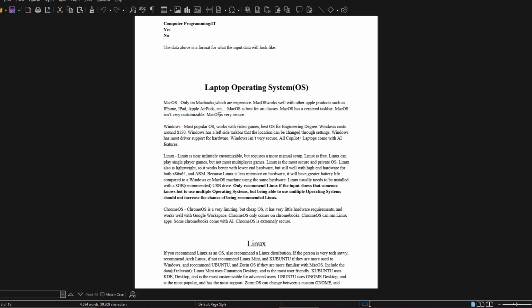Did I forget spaces? I really hope I didn't. Oh my god. Windows, most popular OS, works with video games, best for engineering. Windows itself costs around $150. Left center taskbar like this, and it can be changed through settings. Most driver support. Windows is not very secure, but the Copilot Plus tabs come with AI features.